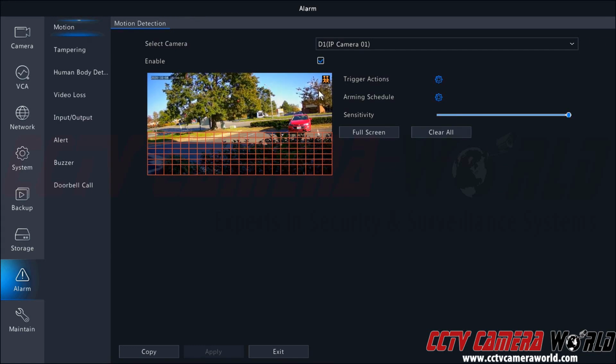If you want to finely tune your sensitivity settings, we recommend having somebody go outside in front of the camera and wave their arms, and then you can finely tune your grid and your sensitivity settings to really finely tune what does trigger motion and what doesn't trigger motion.